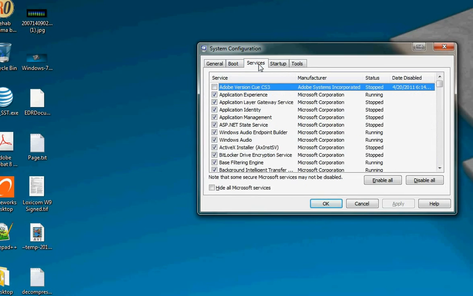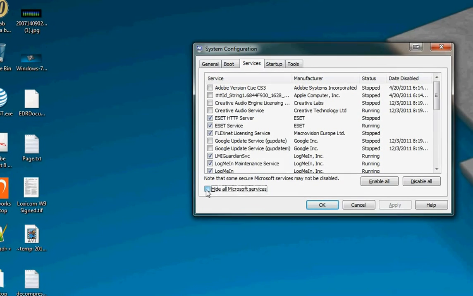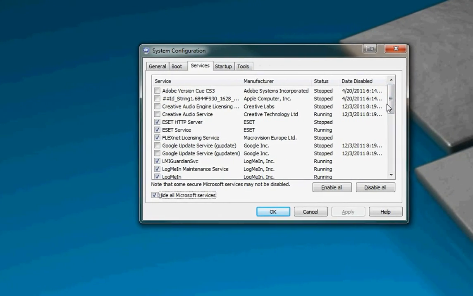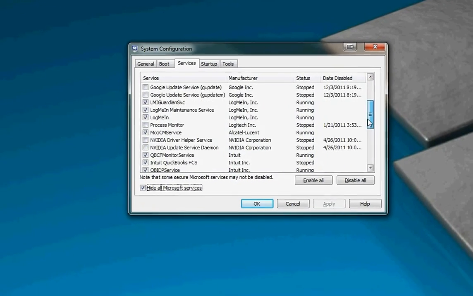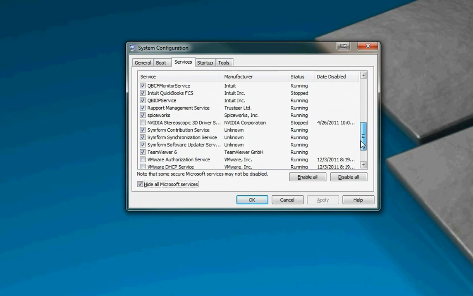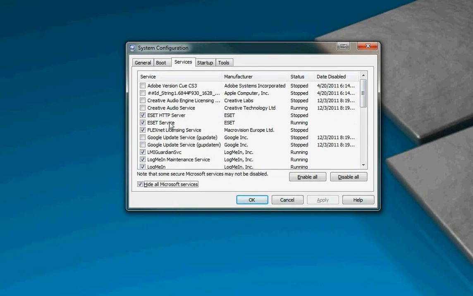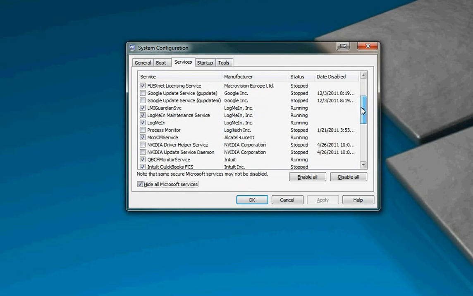You can also click on the Services tab. Hide all Microsoft services. You can go through and remove what services you want running. This will also help speed up your system. Again, you have the option of unchecking whatever you want to. What I would keep checked is definitely your antivirus. And if you use something like a LogMeIn service where you're leaving the system on and you want to log in from another system or over the internet, leave that running also. Okay, that will do it for this tutorial.